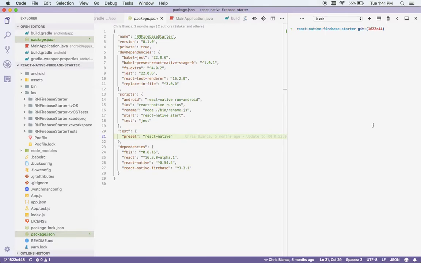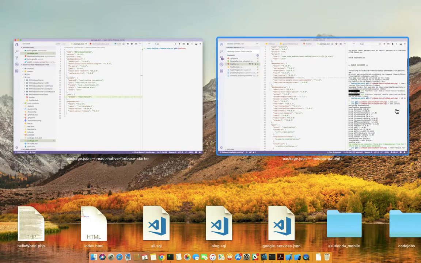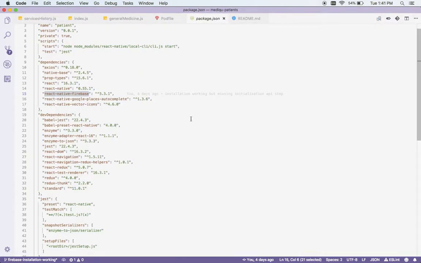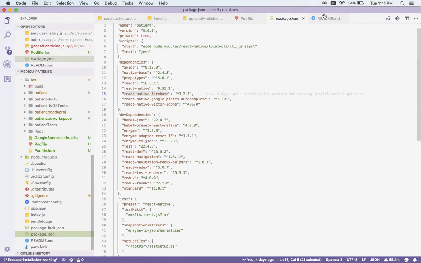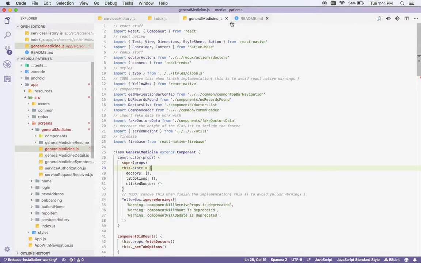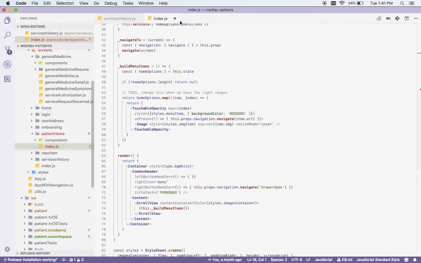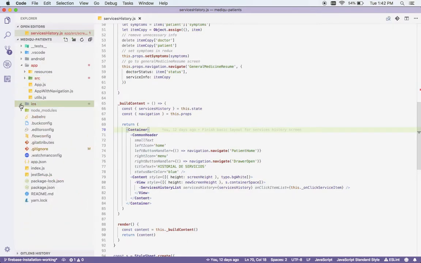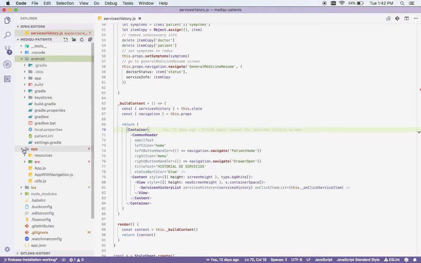So the first step is to add the dependency. As you can see, I installed the React Native Firebase 3.3.1 version. That was the first step, right? So the other step was, let's close this for now. I'll close all of these files so we can just see the files that we need. So Android, let's go to Android.